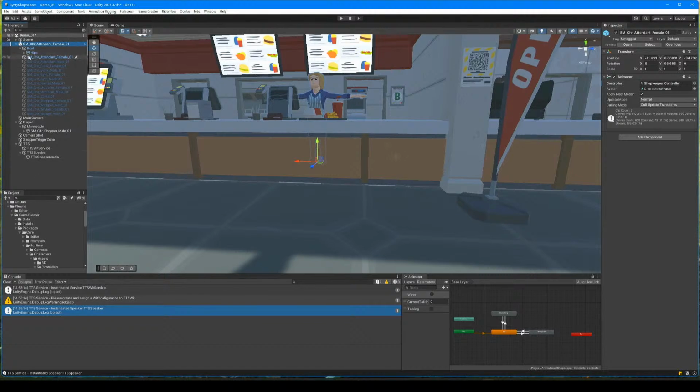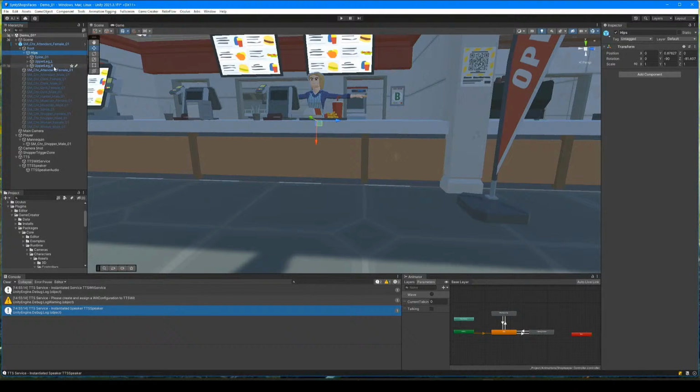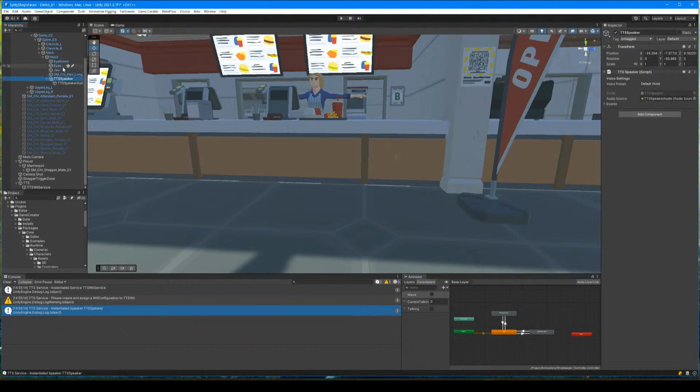So I'm going to take the speaker from this and I'm going to throw it on my attendant female here, and I can throw it on her root. But I'm going to actually throw it on her head just so it's coming from her head. This is VR, we're not really going to be able to tell the difference, but I'm going to put it there because that's where I expect the sound to come from. So the TTS speaker is on her head.